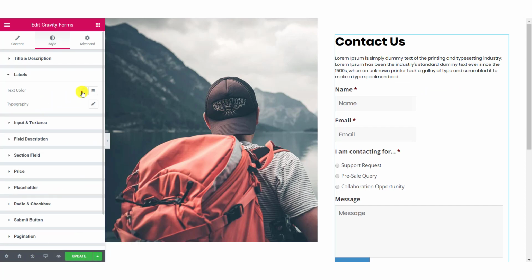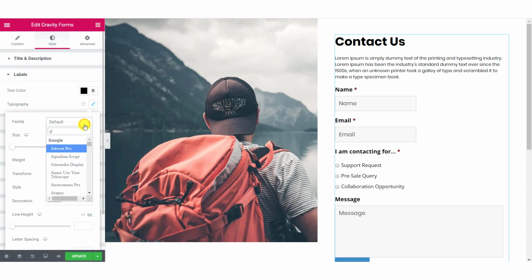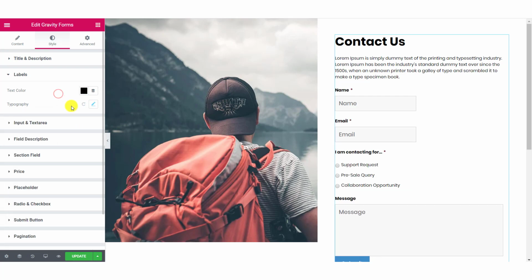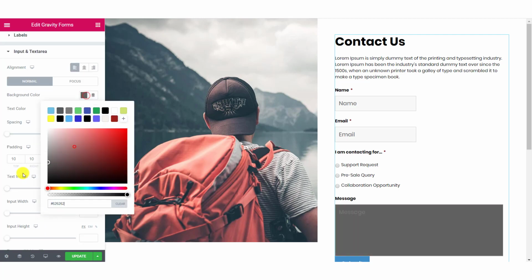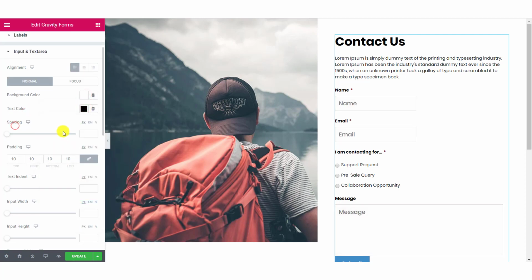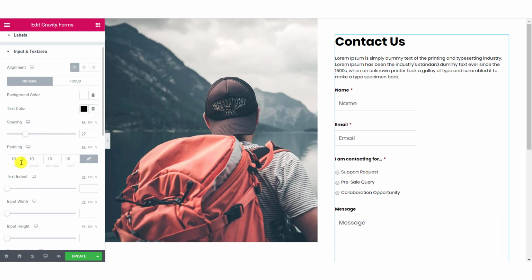Further, coming to labels customization, you can change the text color and typography. Now for the input and text area, you can customize the alignment, background color, text indent, width, height, border radius, typography, as well as box shadow.